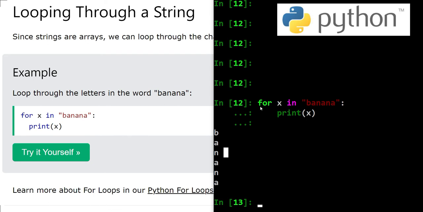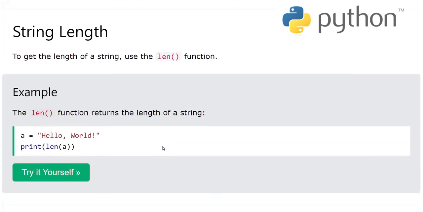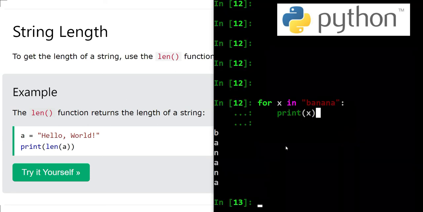So this is how we can use a for loop to loop through this string, or array of these characters, BANANA. Okay, further here we see how to find out the length of the string. So this is how we can find out the length of a string.